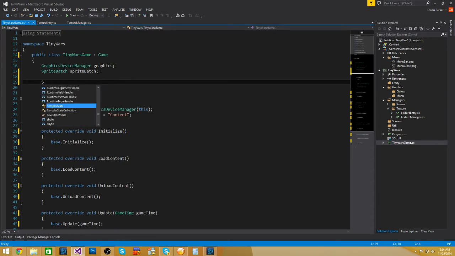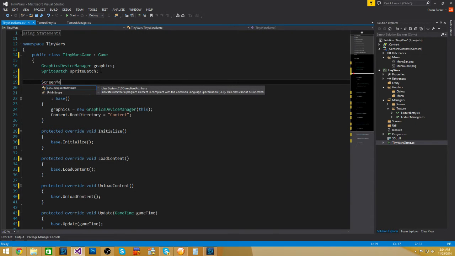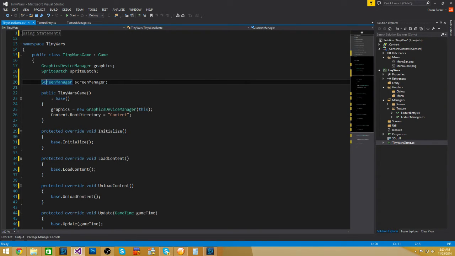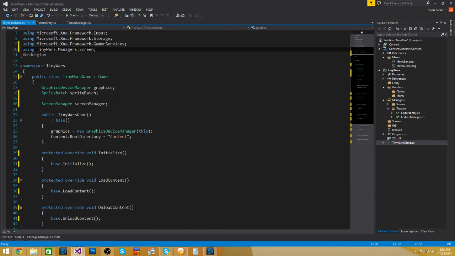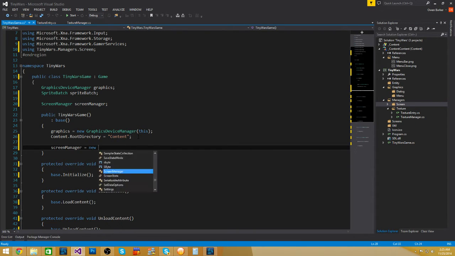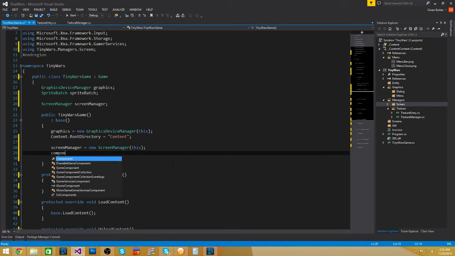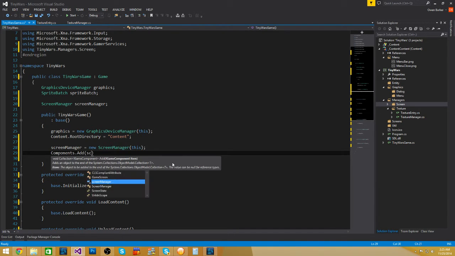Alright, so we need screen manager. It's going to freak out because it doesn't know what that is. Resolve. Should have been here. There it is. Tiny Wars manager screen, which is in here. Right here. Go new. Alright. I'm gonna put this as a component as well. Components, add screen manager.